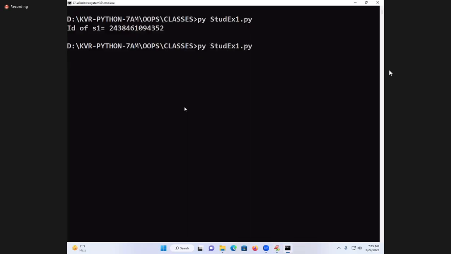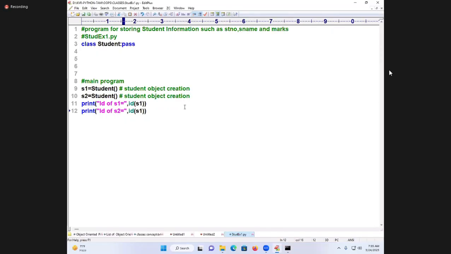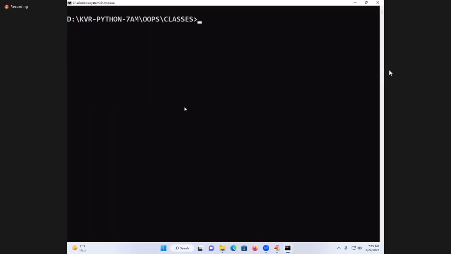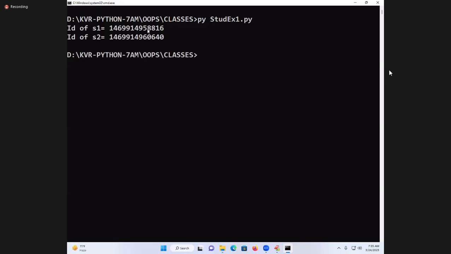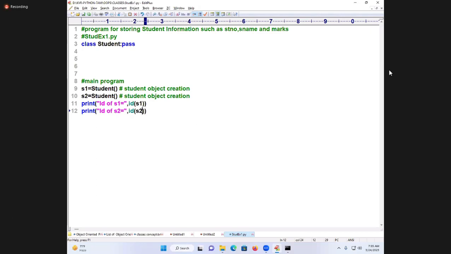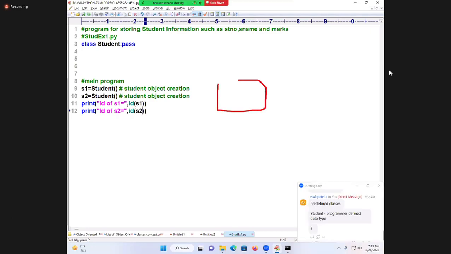Now see, this is called what? S2. Now you see two object addresses are there. So here this ID is different. This ID is different. I mean to say this is called my S1, having some ID. This is called another S2.